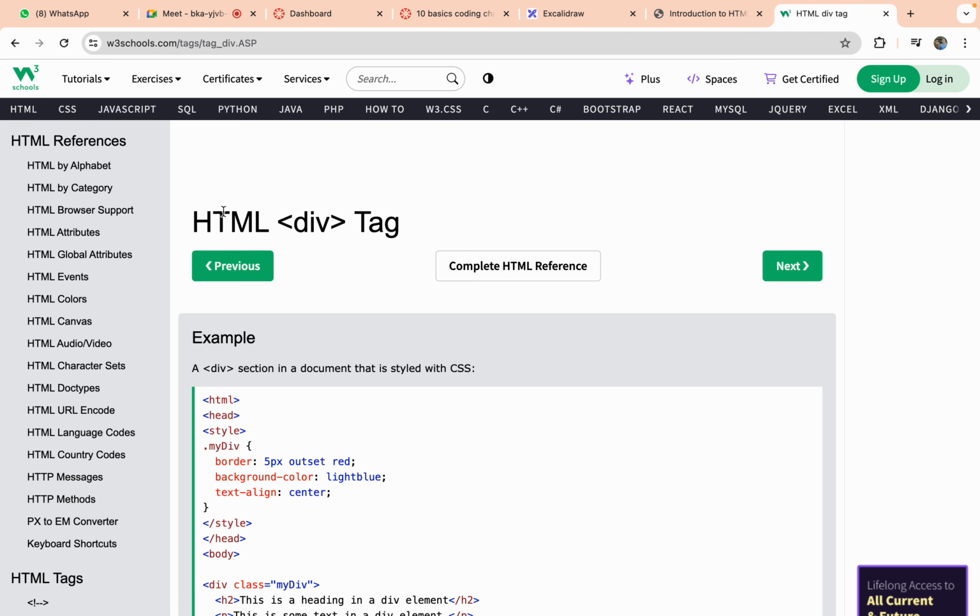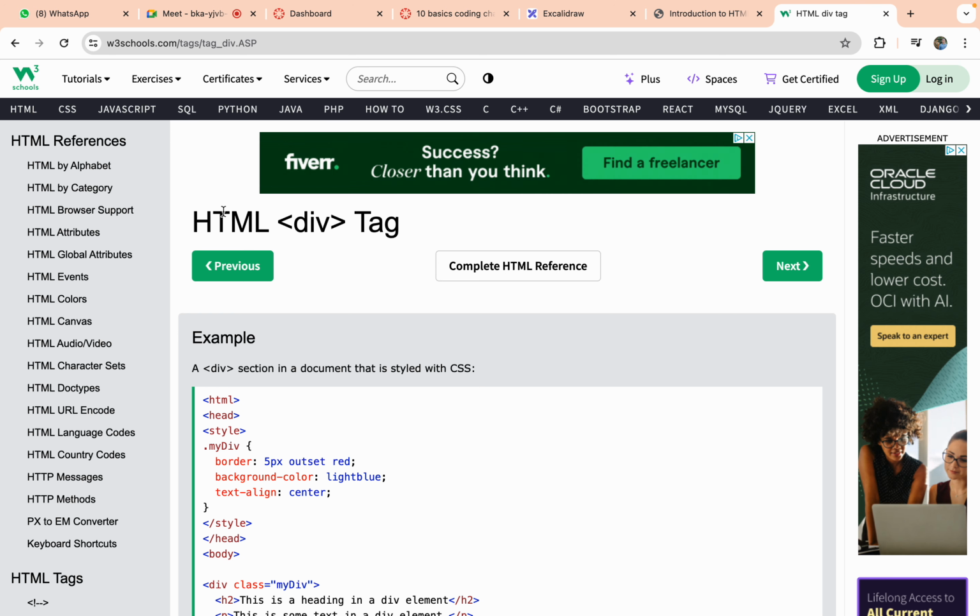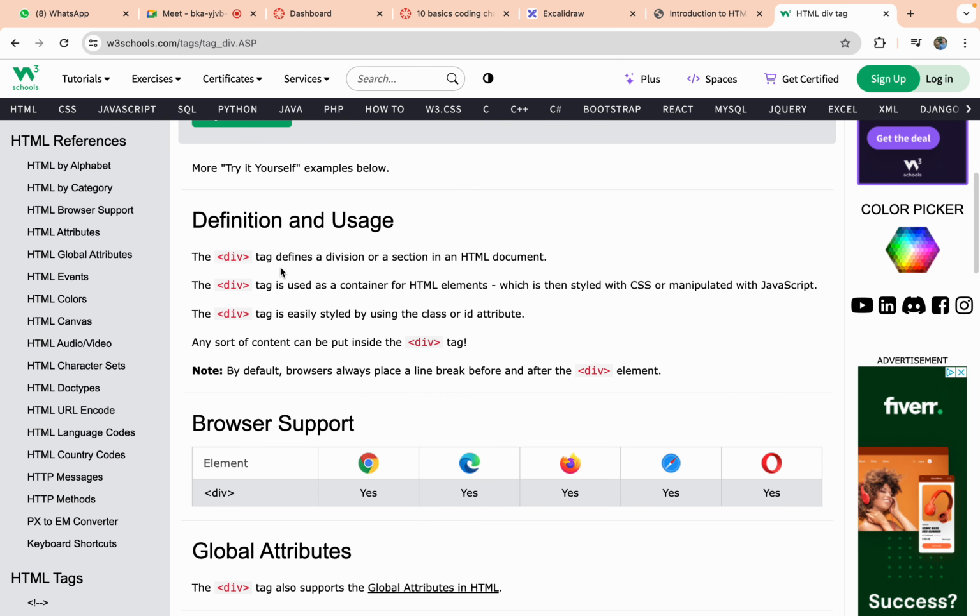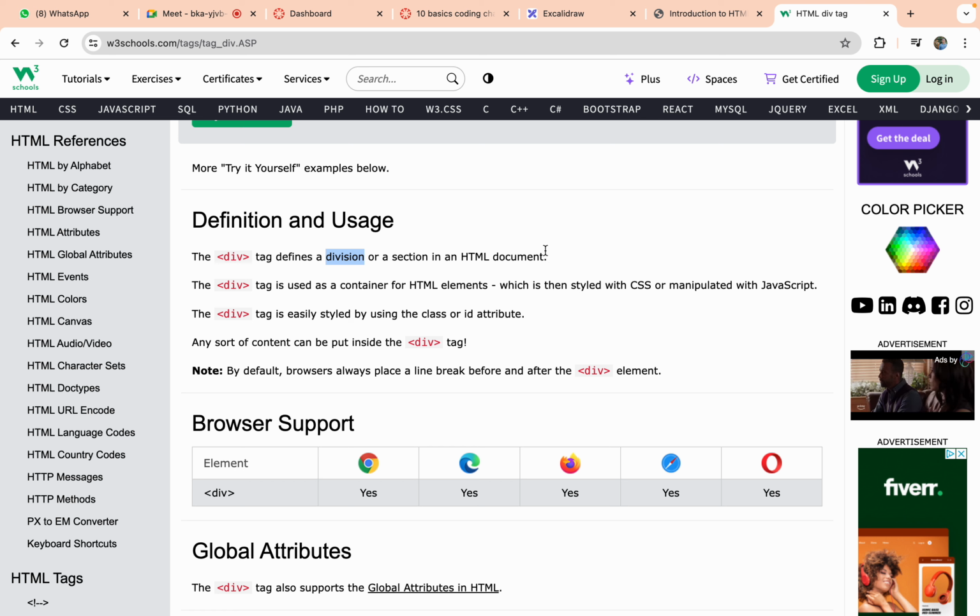Div is also a container, a type of container. You can group things together. It divides things. It defines a division or a section in an HTML document. The div tag is used as a container for HTML elements. Container means it holds some more small things, like a big box holds small things.